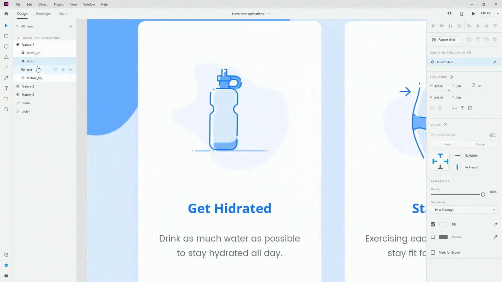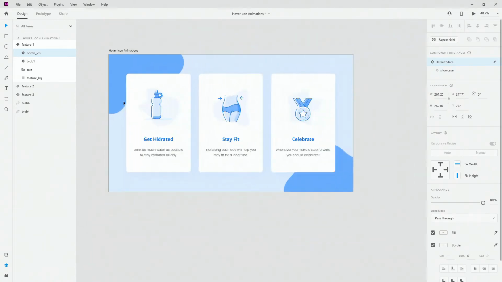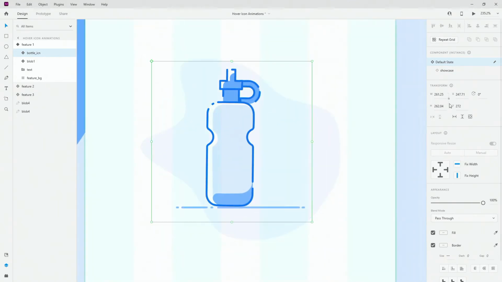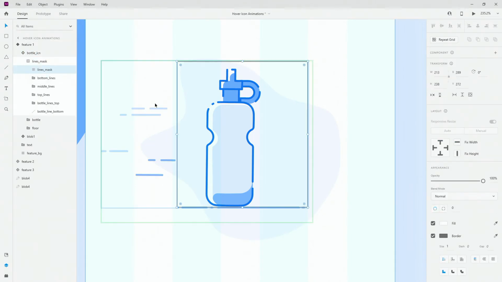So that's our blob. And finally, we have the bottle icon, and for all three icons, I have default states and I have showcase states. Now the default state for this bottle, for example, is this one. If I take you inside, you can see that we have a lines mask, and this mask is basically just hiding these icons. So in this default state, these lines are going to stay out of sight.